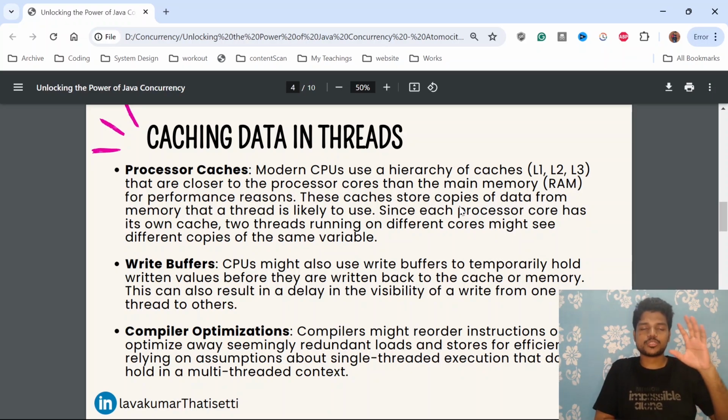One is processor caching. In modern applications, modern CPUs have hierarchical levels of cache: L1, L2, and L3, that are basically close to the processor rather than RAM. Whatever updates happen in the RAM are visible to everyone, but the CPU maintains a hierarchy of caches.